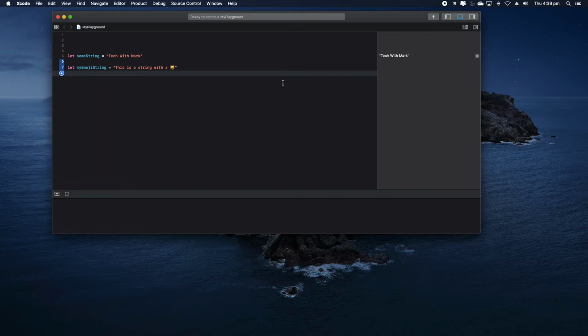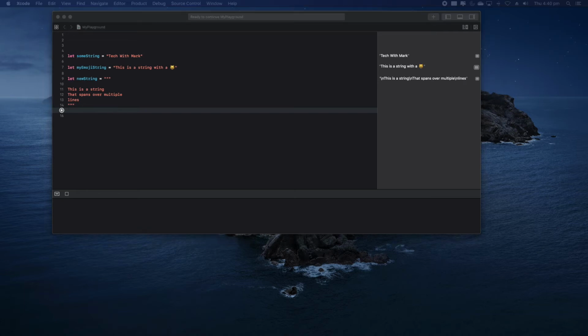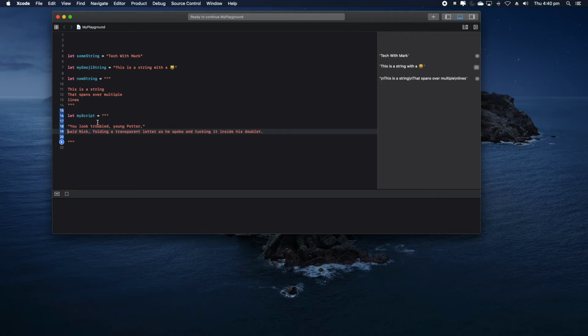Another thing that you can do with strings is they can span multiple lines. The format for that is to put 3 quotation marks at the start and the end of the string, like this. You can even put normal quotes inside a multi-line string. So for example, we can do something like this, taking a line from Harry Potter. You can see here that "You look troubled, young Potter" is still in quotes, but the whole thing is wrapped as a multi-line string. And Swift will find that perfectly acceptable.